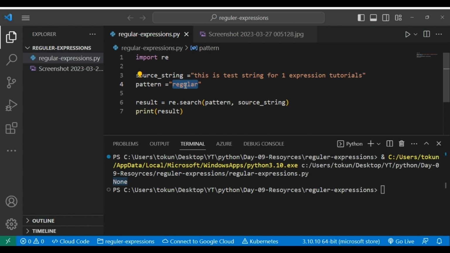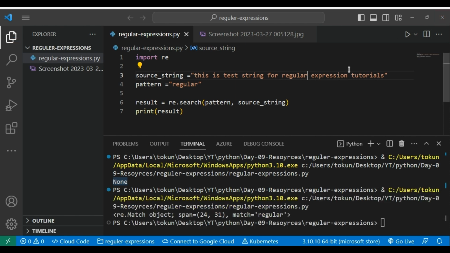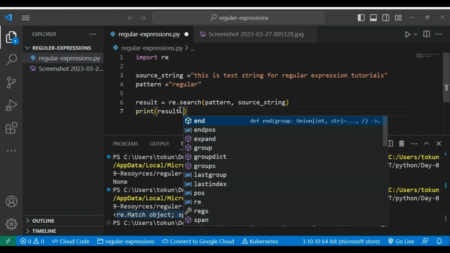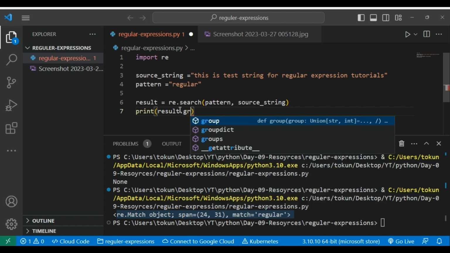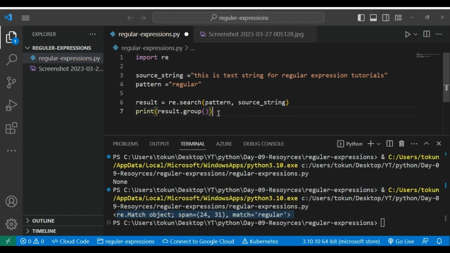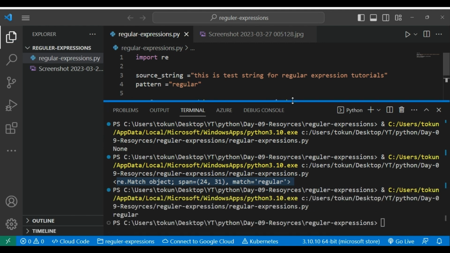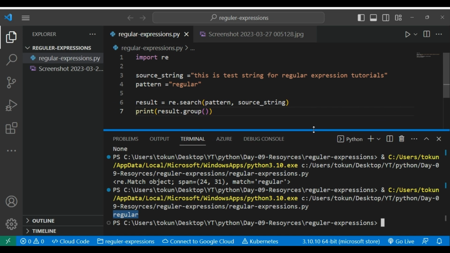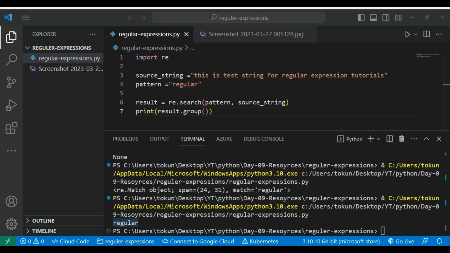Again, I will replace it, and if I put it, it will give me some value here. Okay, so it's a match. If you see, it's a match and it's giving some value for me. So if you want to get the result which is matched, then you have to put group, and you will be able to see that group value. So I will scroll up and run this program. You will see regular is found again. Okay, let's move on to understand this in more detail.